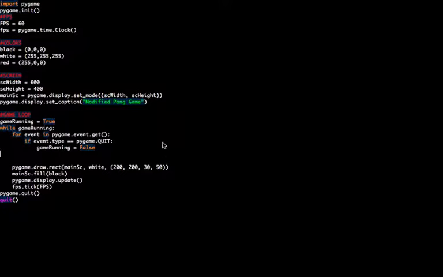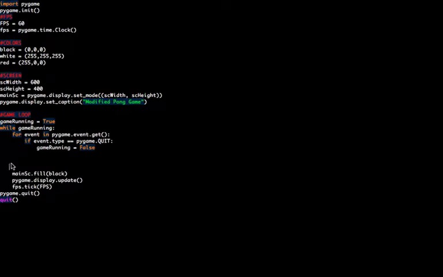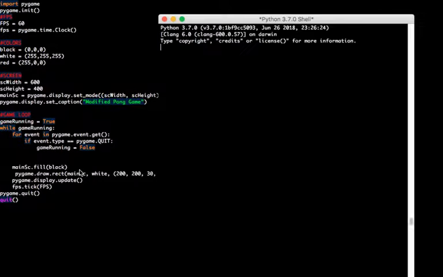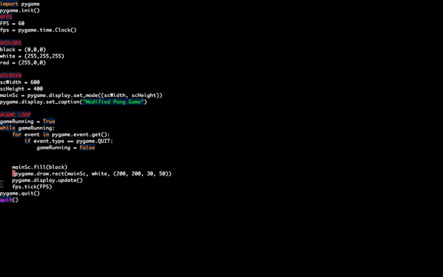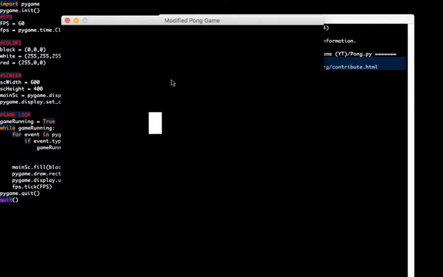The reason why the rectangle didn't show up is we drew it before the main screen dot fill. So yes, the pygame.draw.rect was drawn, but it wasn't shown because right after it was drawn, the whole screen was filled with black. So let's go ahead and draw it after the main screen dot fill. And right here, if we run the program, we're going to see our small little character.